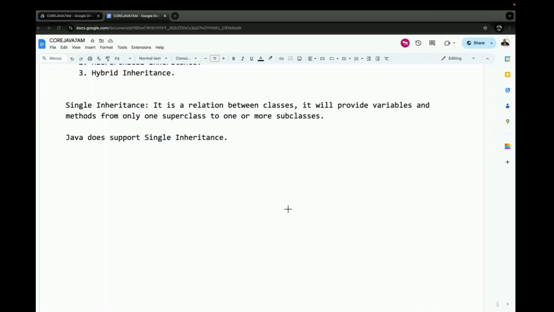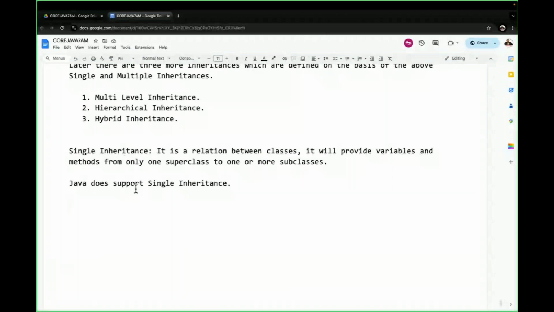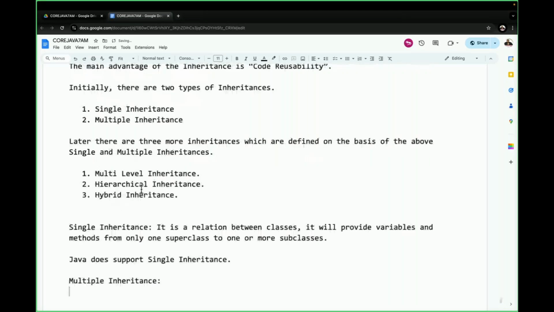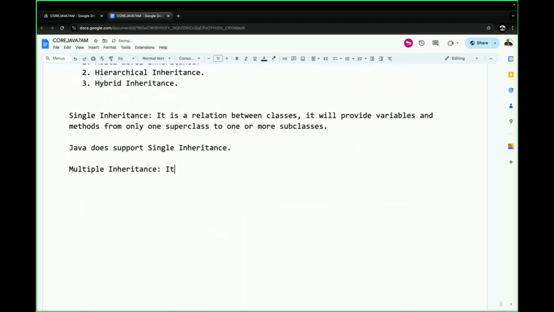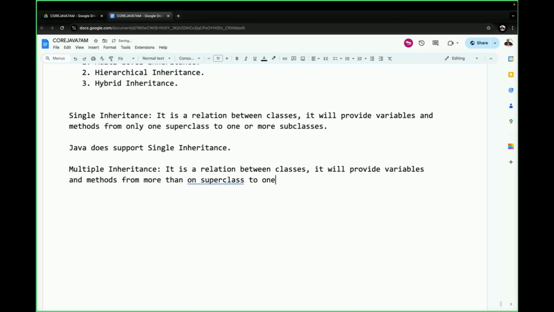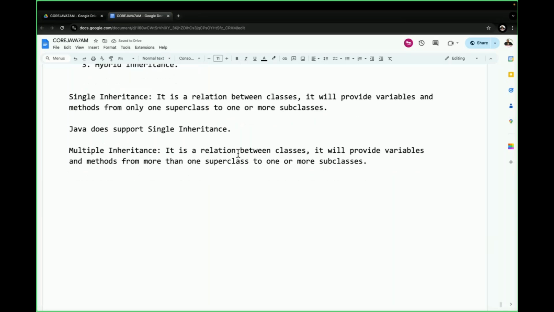So what is multiple inheritance? Understand it clearly. Multiple inheritance, again the same definition. It is a relation between classes. It will provide variables and methods from more than one superclass to one or more subclasses. Now again, the condition is on the number of superclasses only.